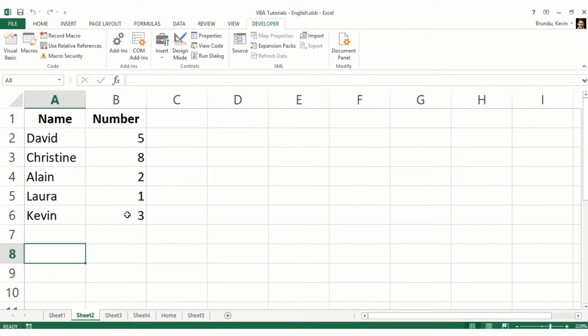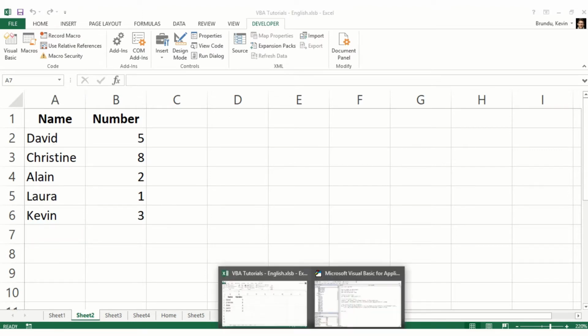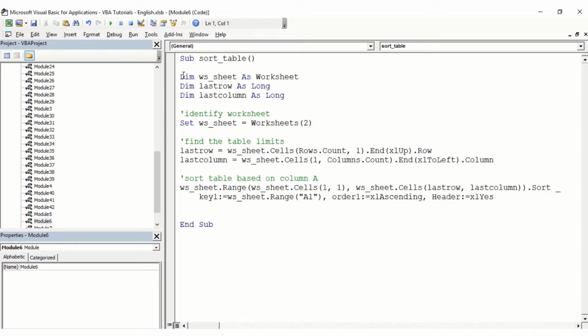In this video, we're going to see how to sort this table here by the column A. So we want to make sure that the names here appear alphabetically, which is obviously not the case right now.